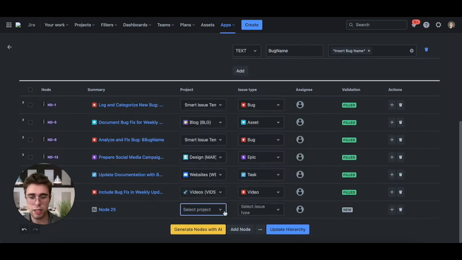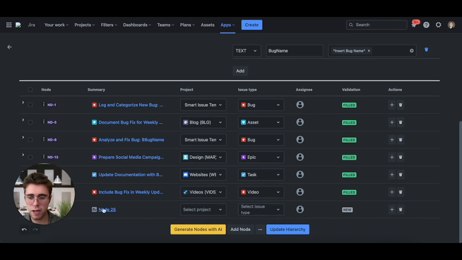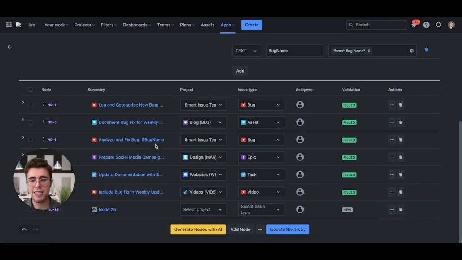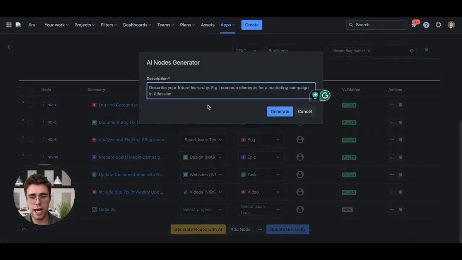I could select the project I want and select the issue type I want. I have to select the project first to select the issue type. And I could do the same thing, create the assignee, name it, click plus if I want to add some child nodes or subtasks. But if I wanted to generate this whole thing with AI, all I'd have to do is click generate nodes with AI, and I would say, create me a hierarchy for a bug report process, okay?